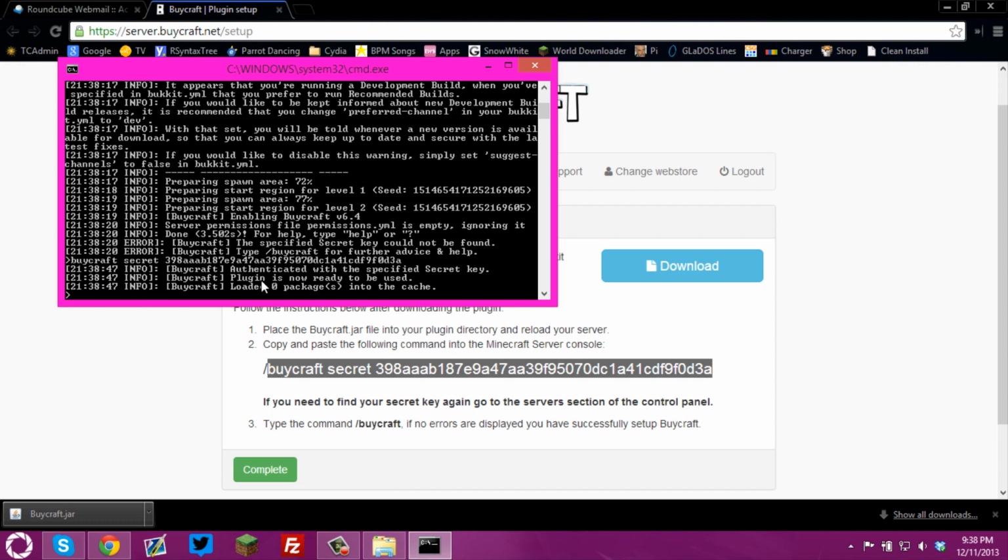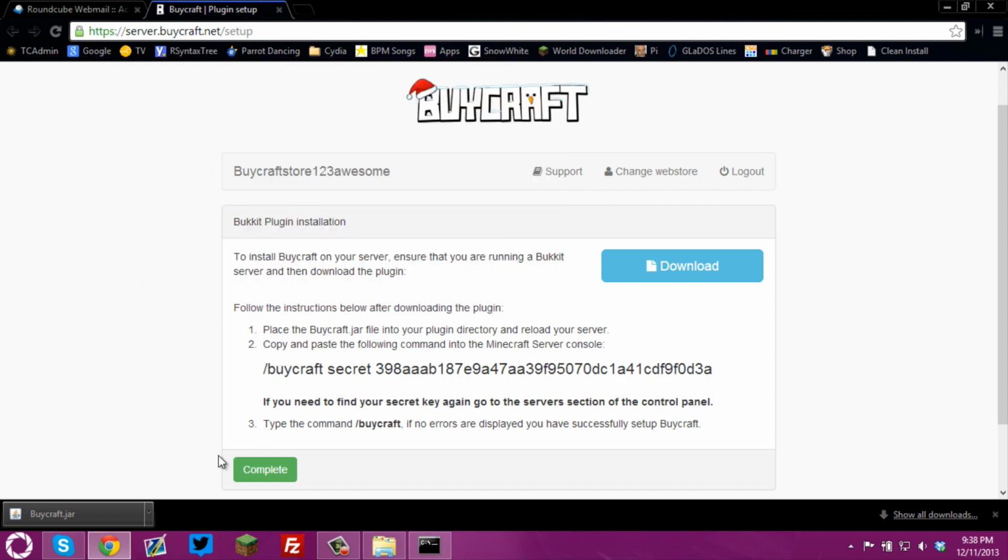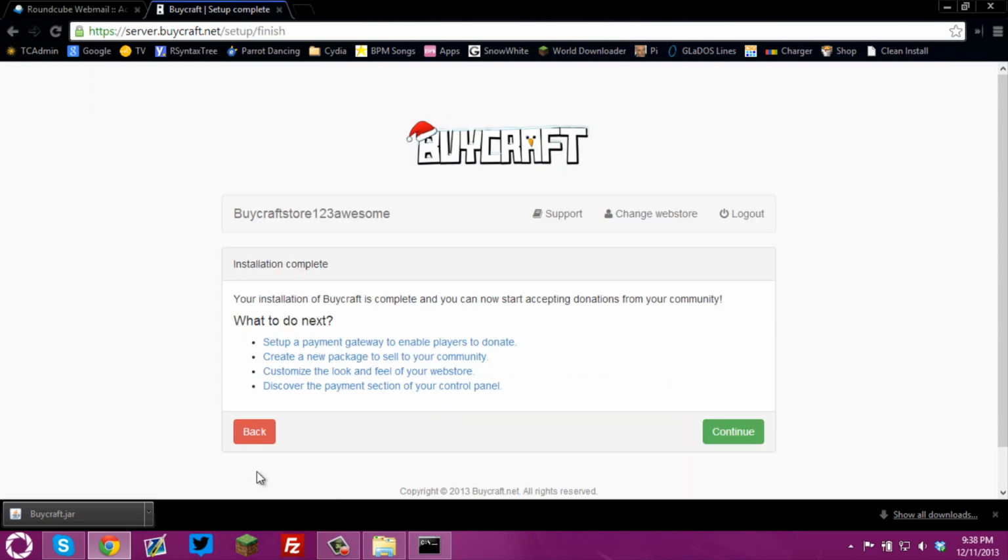It's going to give you a couple messages, the most important being "authenticated with the specified secret key. Plugin is now ready to be used." Well, that's a good sign. Go ahead and go back to your web browser and click complete at the bottom.